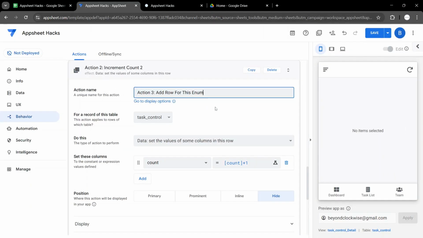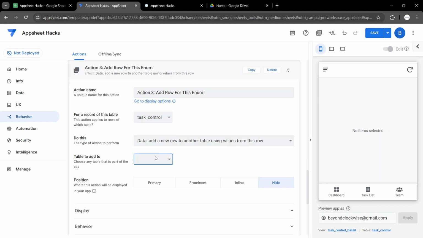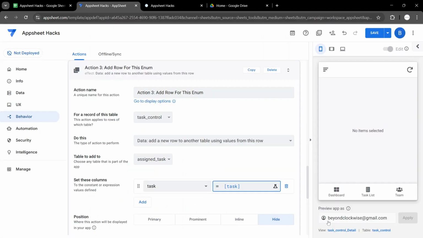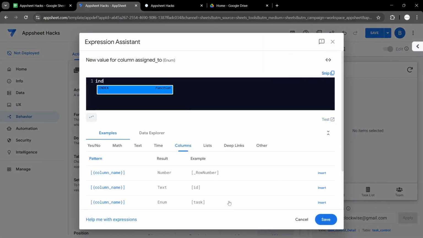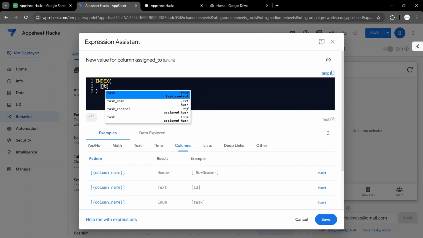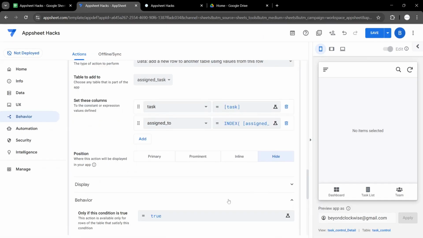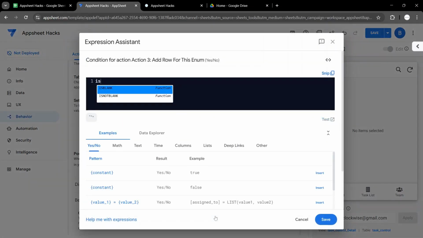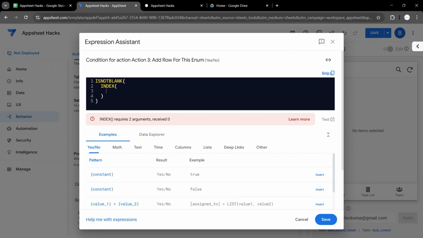And now, let's move on to Action 3, add row for this team. This is where we actually add a new record to the assigned task table. Here, we use the index function to get the team corresponding to the current position in the EnumList. For the new row in assigned task, we set the task name and the team column based on the EnumList. The key part here is ensuring we only add a row when the team isn't blank, so we add a condition to check that.